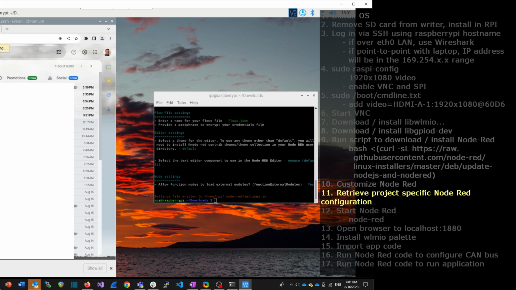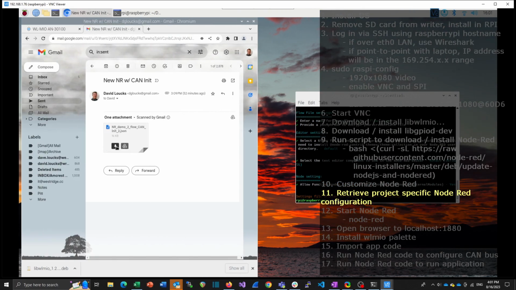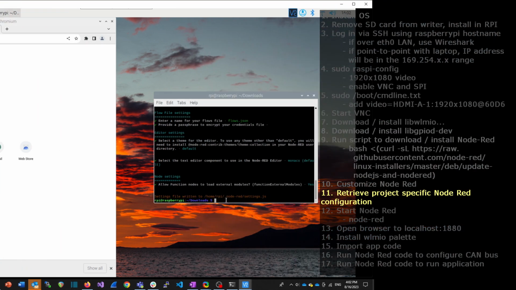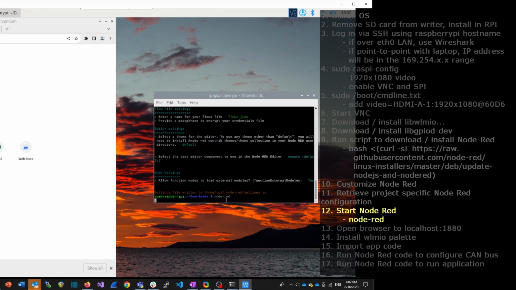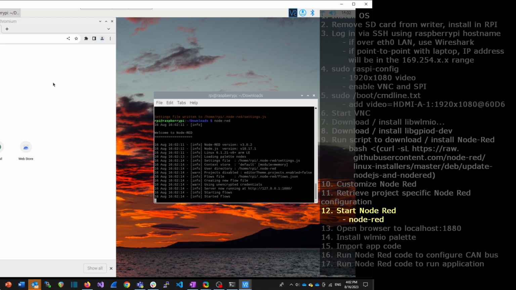So anyway, we continue, and you can see here in the email, blocking out my emails. But once I determine which email has the file I'm interested in, I click on it and retrieve it, and then I download the file. And once I have the file downloaded, remember this is on the Raspberry Pi machine, so it's inside of the downloads directory. So if I start Node-RED at this point, let's move the screen back over here.